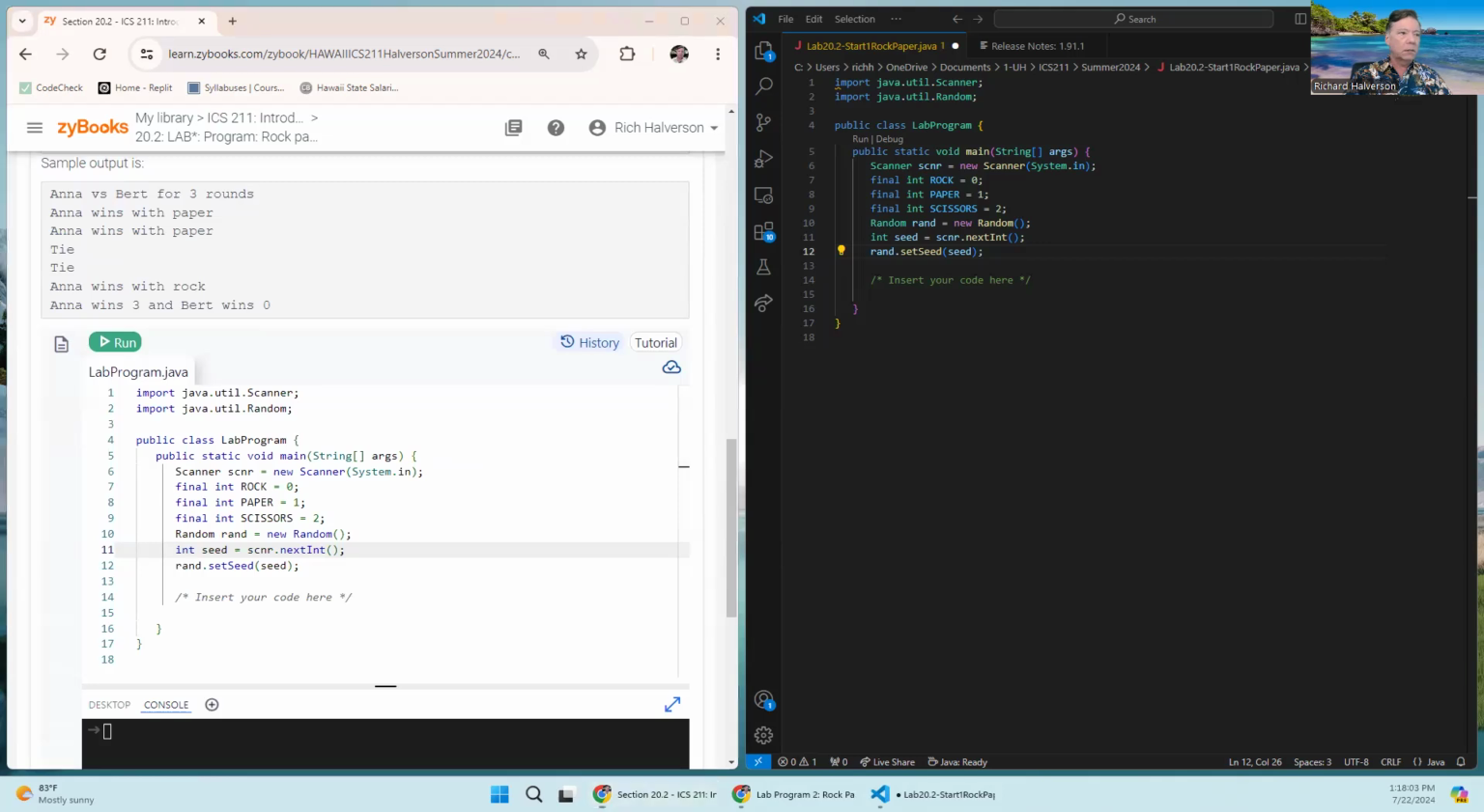Let's see. First, we create a scanner object. We've got this rock paper. So these are constant values for whatever the random numbers are going to be. This generates a random number object, and then this seeds it. So this reads an integer, and that's going to be the seed. And then this is what sets the seed for the random number.